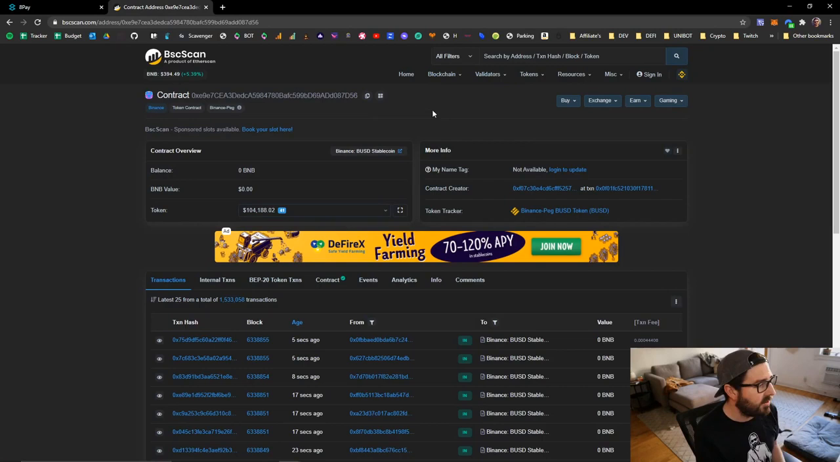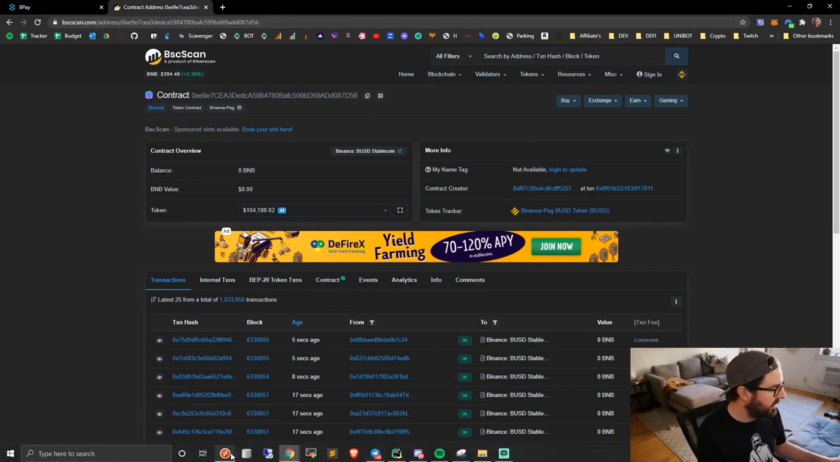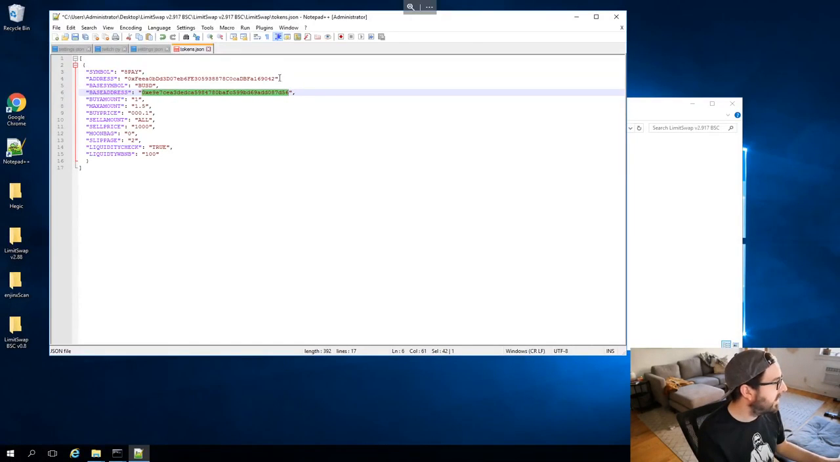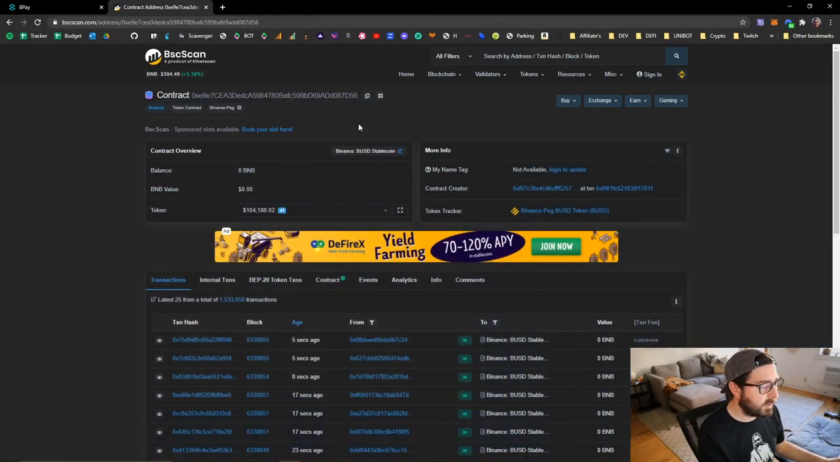So once you get it, you can come over here. Oh, I actually picked the Binance Peg token. Let's go back. We have the contract address here for APESWAP. So once you get it, you should usually be able to go on to BSCScan.